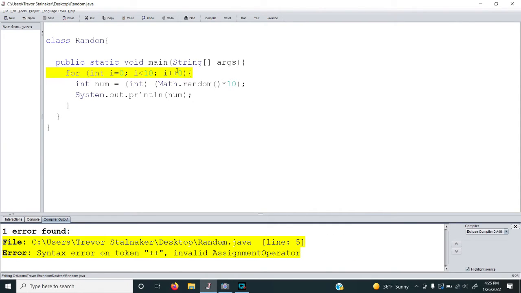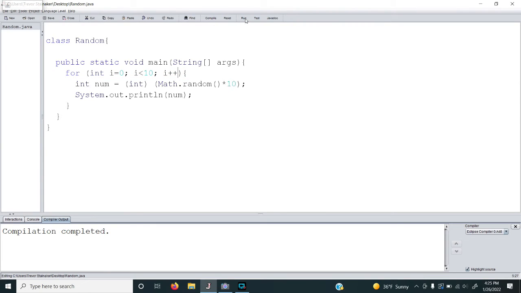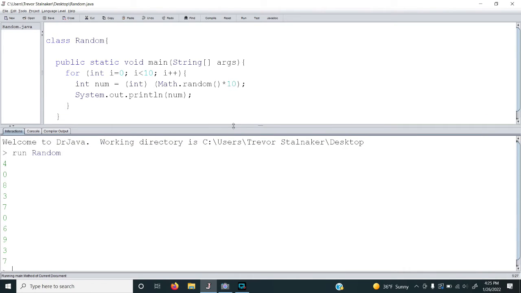Got to compile it first. There we go. So as you can see, we've got 0 up through 9 are all the possible numbers that we can get. But we want from 1 to 10. So the easiest thing that we can do is just add 1 to whatever we got. So 4 would become 5, 0 would become 1, 8 would become 9, and so on.